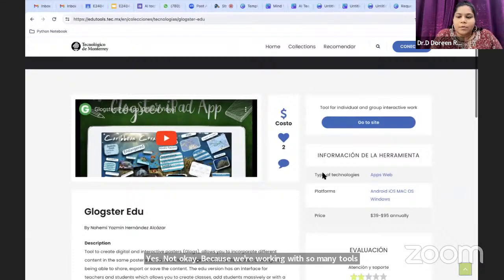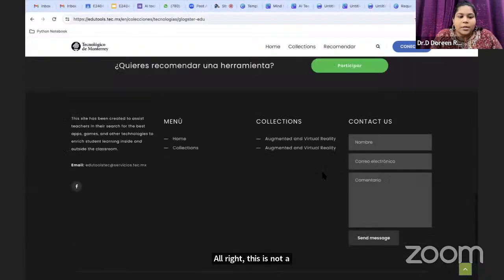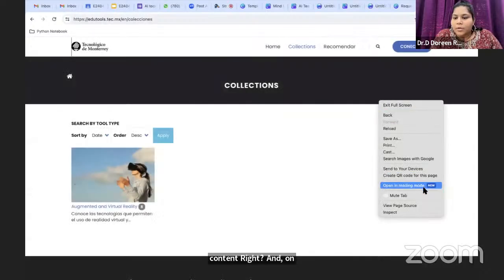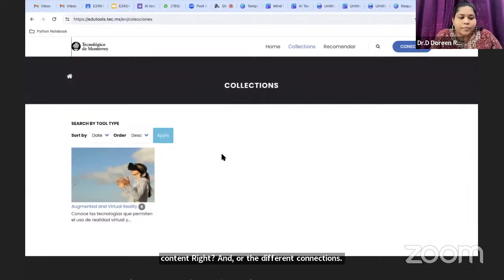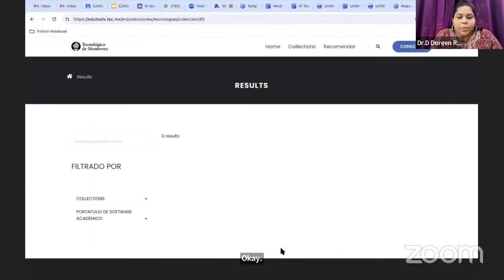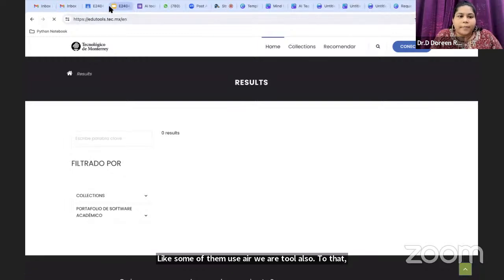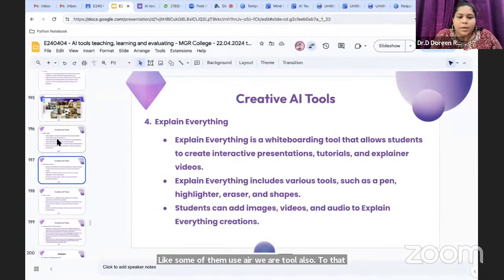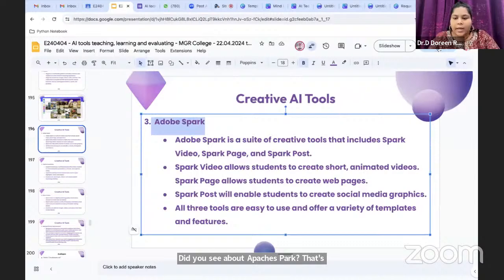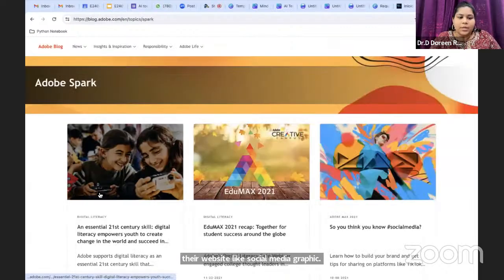All right, this is Glogster. You can create content, right? And what are the different collections? You can right click. Some of them use AR VR tools also, right? Glogster. And I think we have seen Adobe Spark. Did we see Adobe Spark? The students can create websites and social media graphics, right? This is Adobe Spark.